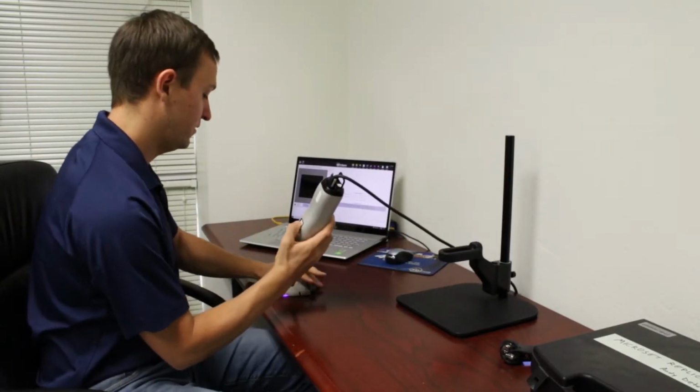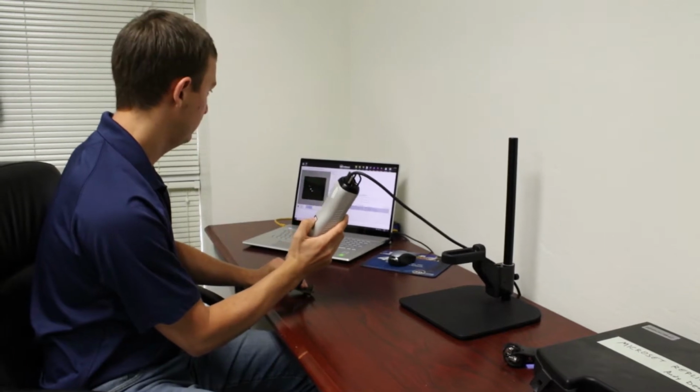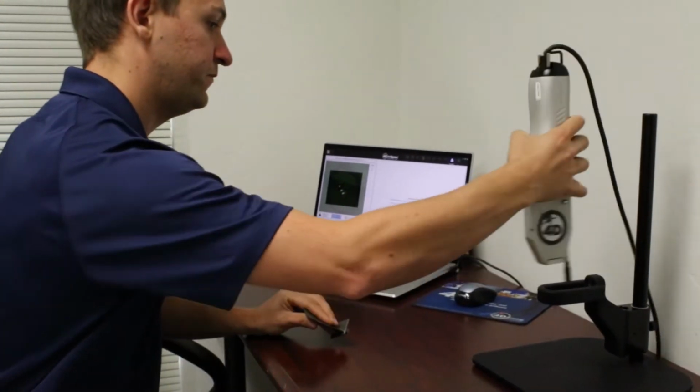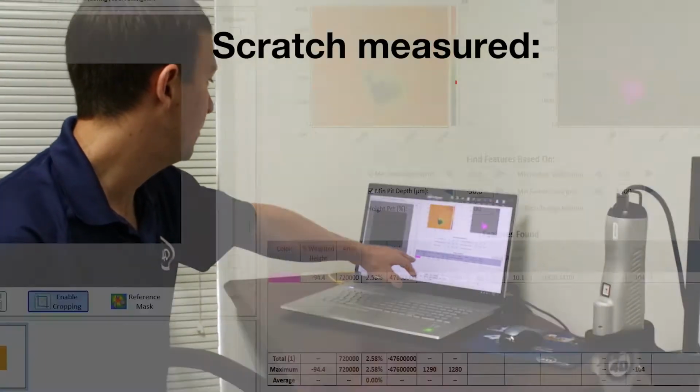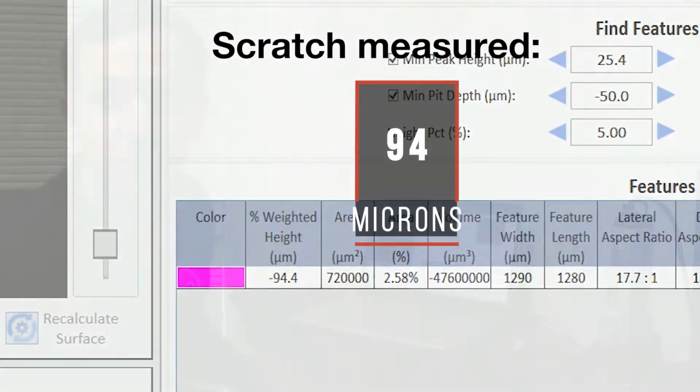So let's just go in here, make it handheld. There. So 5 seconds. Let's go. So 94 microns, or just under 4 thou.